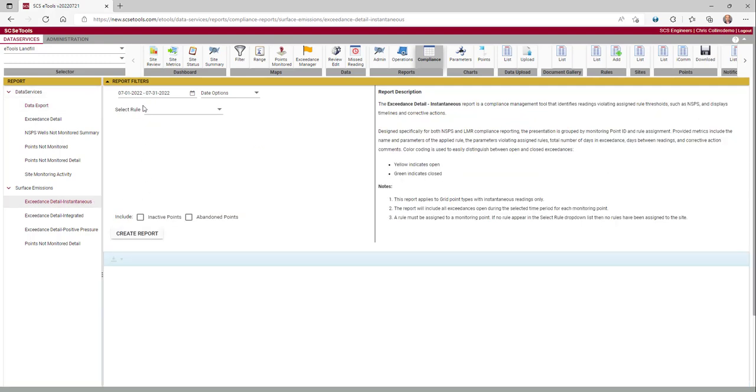Again, we're using the current period. I'm just going to go back and back up since this was the beginning of the year. We'll just do the current year, this year. Again, we'll select our rule, go ahead and select it, and then we'll create our report.